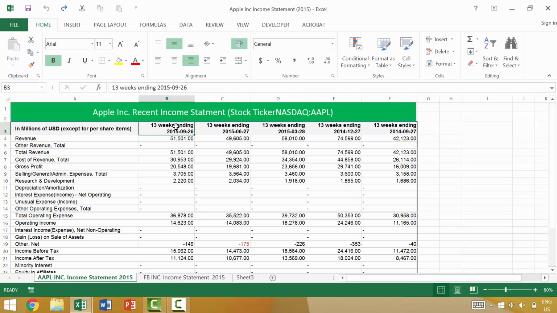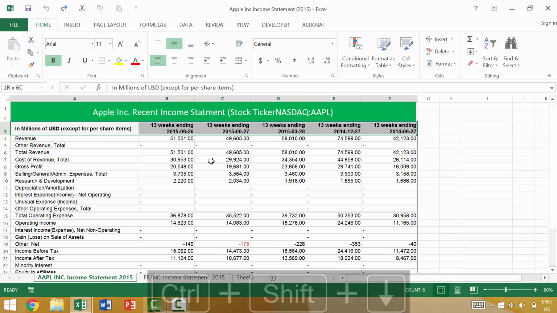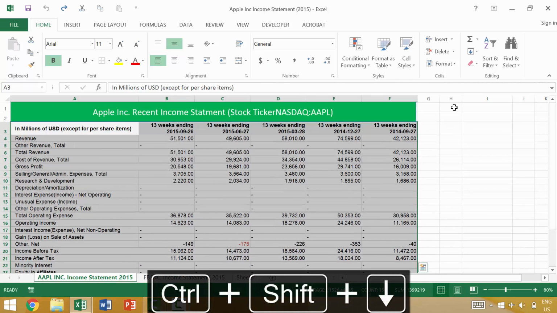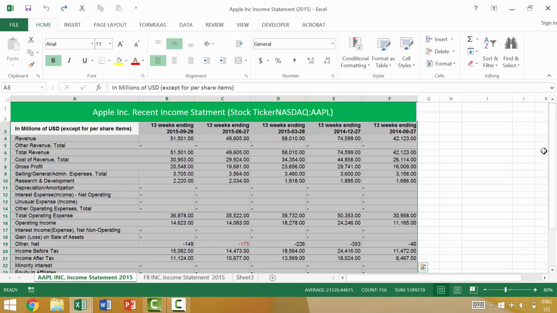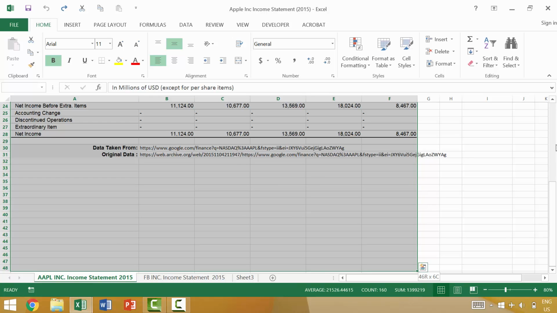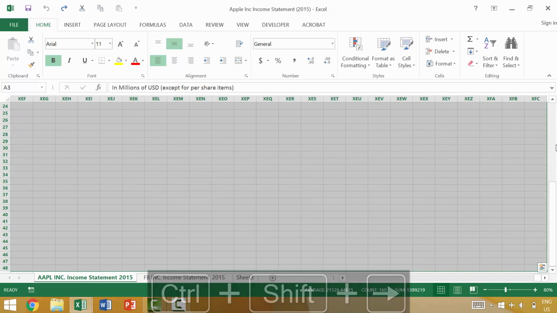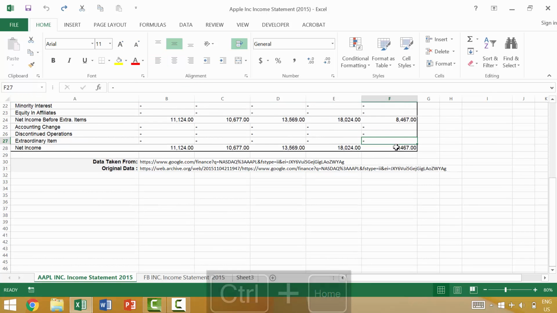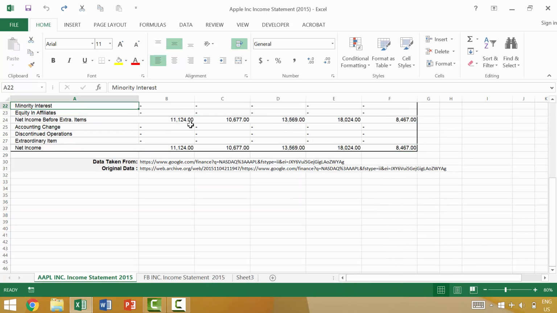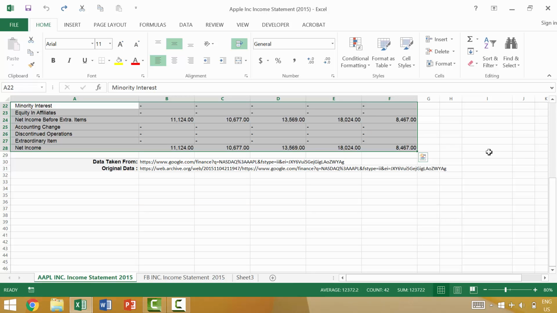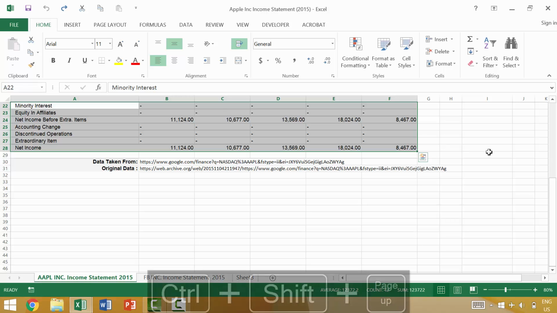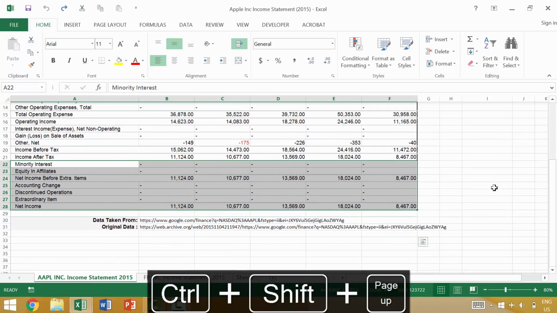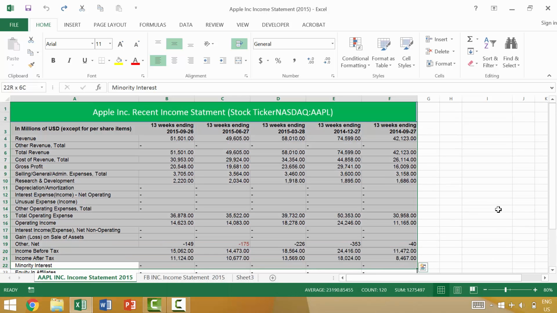So if you wanted to select, say, this area here, and then you wanted to extend your selection by one page to the right, you would press Shift, I guess, Page Down would allow you to select it one screen to the bottom. And then if you wanted to do the opposite, let's say you had this selection here and you wanted to select it one screen up, you would press Shift Page Up.